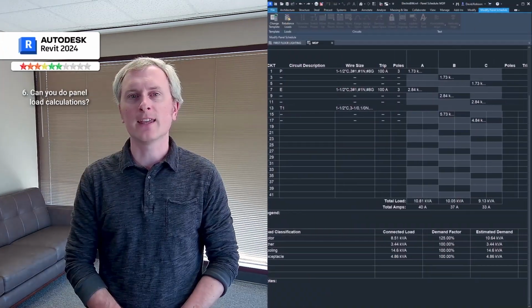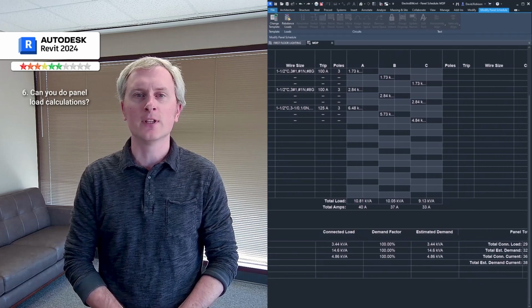This is not just doing a panel schedule where you have your loads on the schedule, but actually doing a feeder and service load calculation where you're looking at the total load on that panel, taking into account demand factors. And yes, Revit can do this. So you go to the bottom of your panel schedule and you have those demand factors. That gets Revit to a score of 6 on the BIM scorecard.